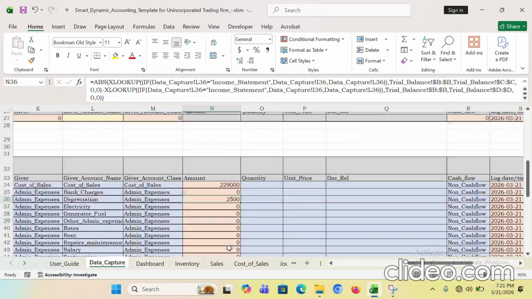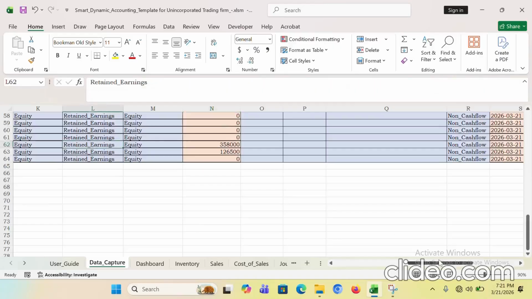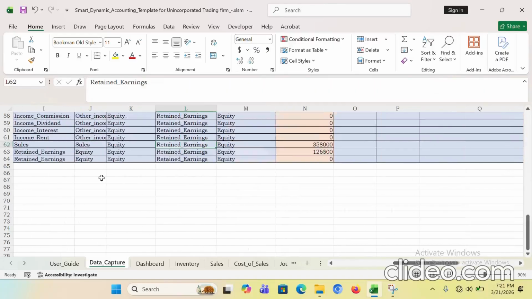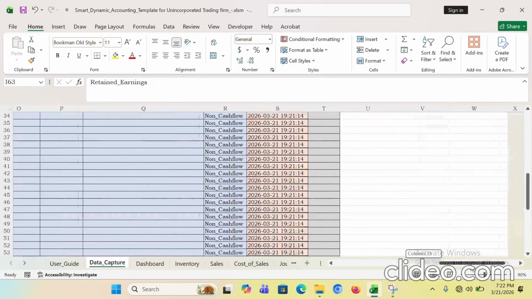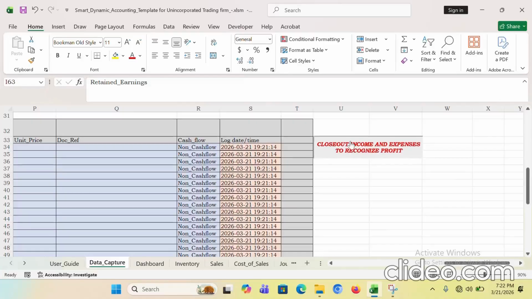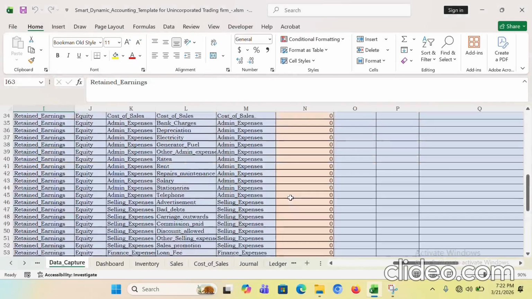For the depreciation is 2,500. For sales it is 358,000, and the profit we made so far is 126,500, which should go into the retained earnings. So what we just need to do is to close out this income and expenses account just by a click of a button. Do I want to post? Yes. So it has posted them successfully. You can see all the amounts are now showing zero. So we've closed out for the month.